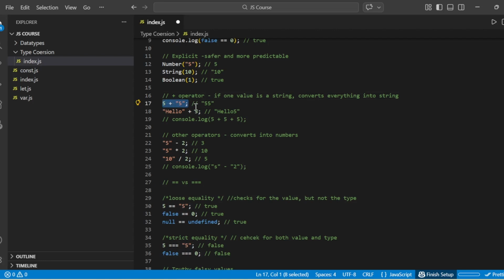The plus operator prefers string concatenation. So the number 5 becomes a string and we get 55. Same rule here, the second example. Once a string is involved, everything becomes a string. So this turns into hello 5.